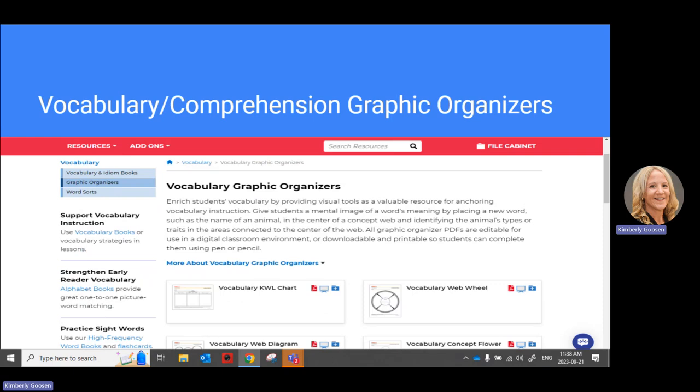Under your vocabulary and comprehension, there are some fantastic graphic organizers that you can use in the classroom. You can use them as a projectable, or you can print them out. And I always had them in loose leaf sheet protectors, so the students could continually use their graphic organizers throughout the year.